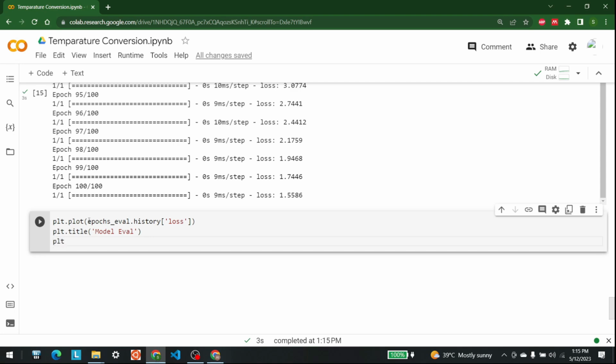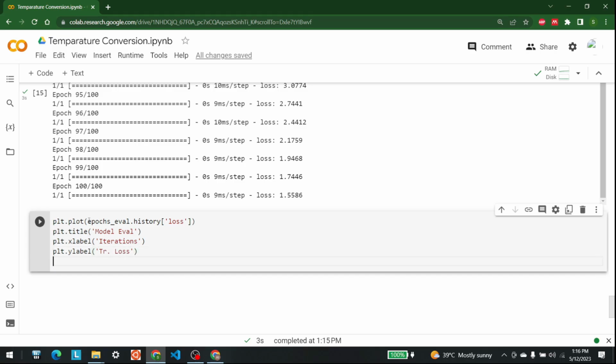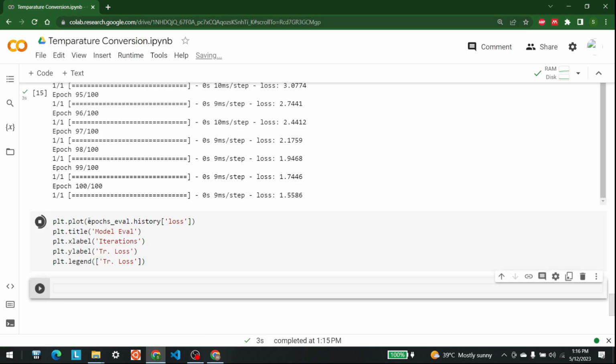After that I'm going to give it an X label. The X label will be something like iterations or epochs, whatever you want to call it. And after that I'm going to give it a Y label, and in the Y label we could have something like training loss. And at the end we would be having a legend as well. So in the legend we will also be giving it training loss. Okay, so let's see what we get.